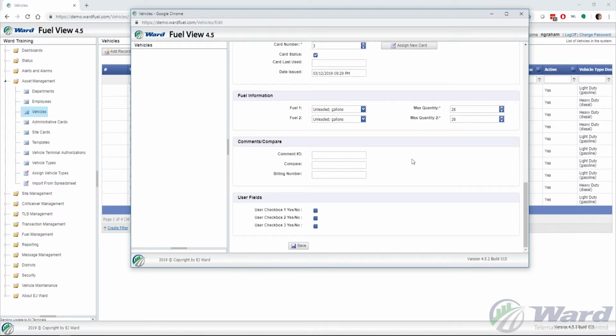Below that, we have our comments and compare section. These are just 3 fields that you can put whatever you would like into. We have our billing number here, where you can put a billing number. We have a compare field where you can put whatever you would like. And then we have a comments number 3. This is a user field that we can change.